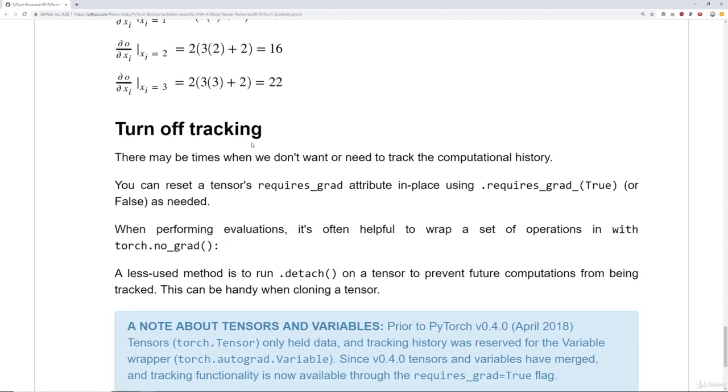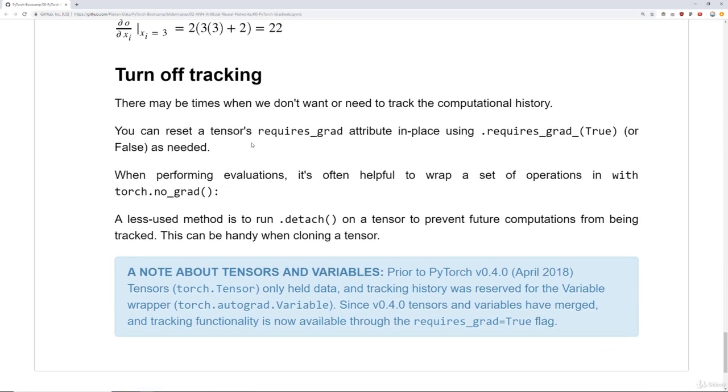Okay. Now, the last thing I want to mention is turning off tracking. There may be times when we don't want or need to track computational history. And to do that, as you may have guessed, you simply set the requires gradient attribute to false instead of true, which is what we've been doing. There is a less used method called .detach, which can detach it from the graph object. But really, if we ever need to turn off tracking, we're going to set requires gradient equal to false as needed.